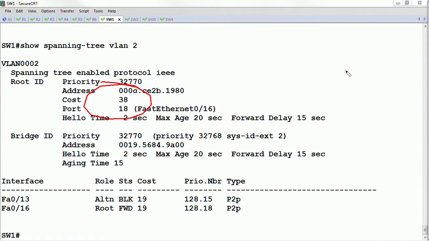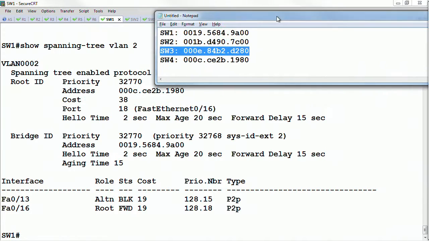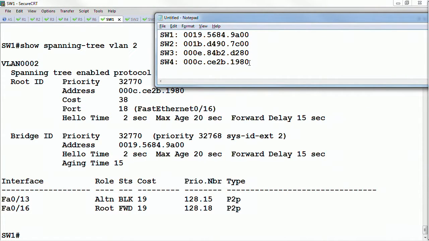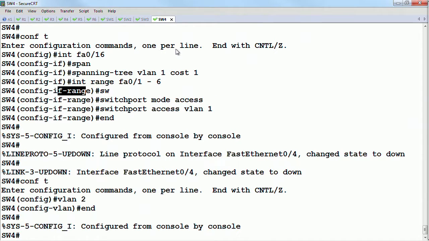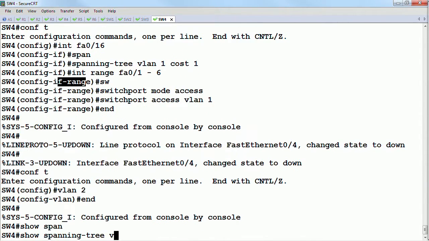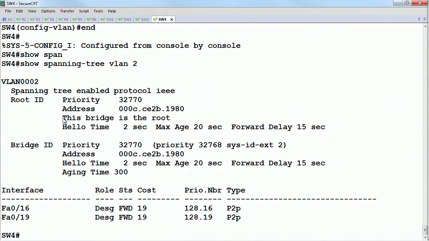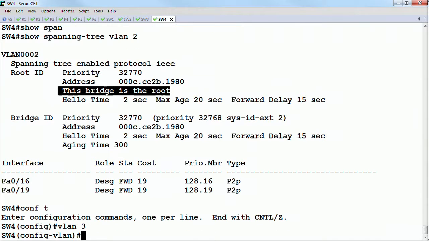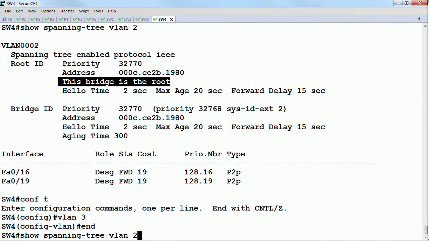This is now falling back to that default calculation, which is based on the MAC addresses of the 4 switches, where switch 4 still has the lowest value out of the 4 of these. So we would see that for any newly created VLANs, switch 4 is always going to be the root bridge. The same would be true if we configured VLAN 3 and show spanning tree VLAN 3.